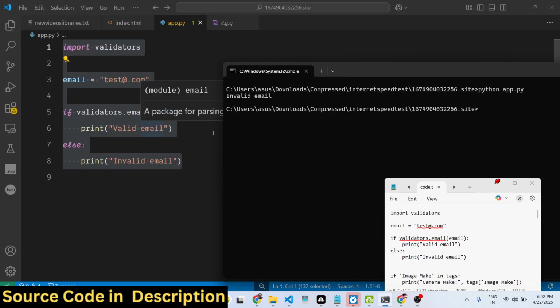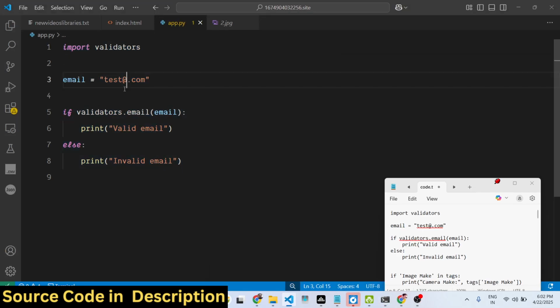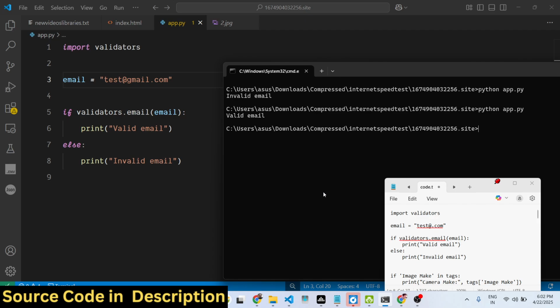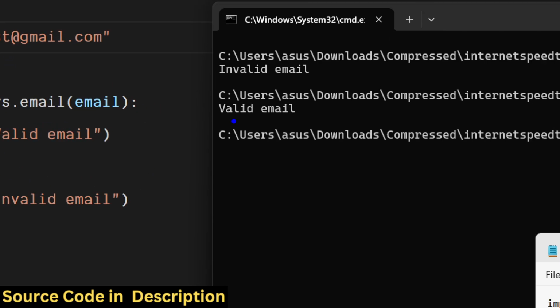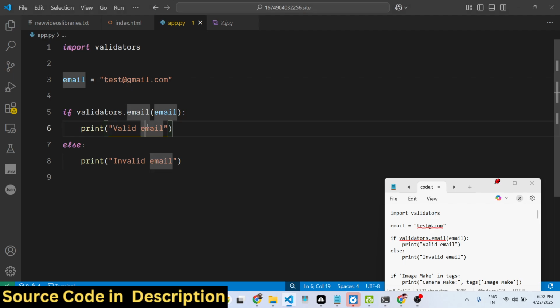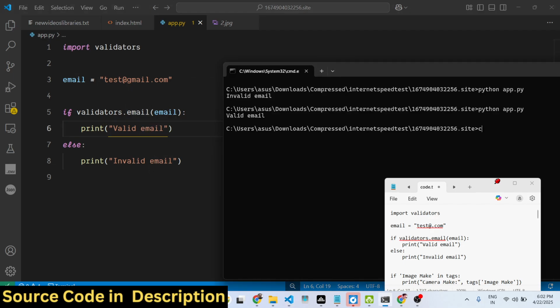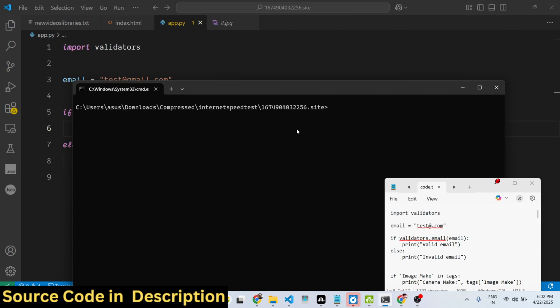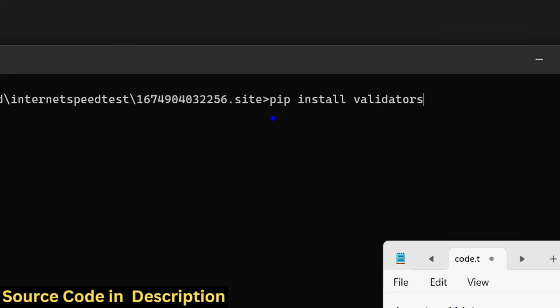So very simple script. Let's suppose I fix this email address, now it's valid. So once again I run the Python script, and you will see now it is showing that it's a valid email. So for this you just need a third-party package. You just need to install this package, pip install validators. So this is the name of the package. So simply run this command and install this package.